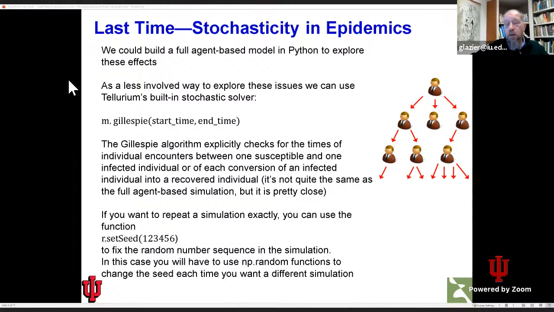One thing that you might want to remember if you're going to use the Gillespie method is that in Antimony, well, actually in Tellurium, because it's on the Python side, you can say r.set_seed, and that will set the random number generator used by the Gillespie algorithm. So if you want to run the Gillespie twice and get identical results, you have to pin down the random number generator, and that's how you can do that.